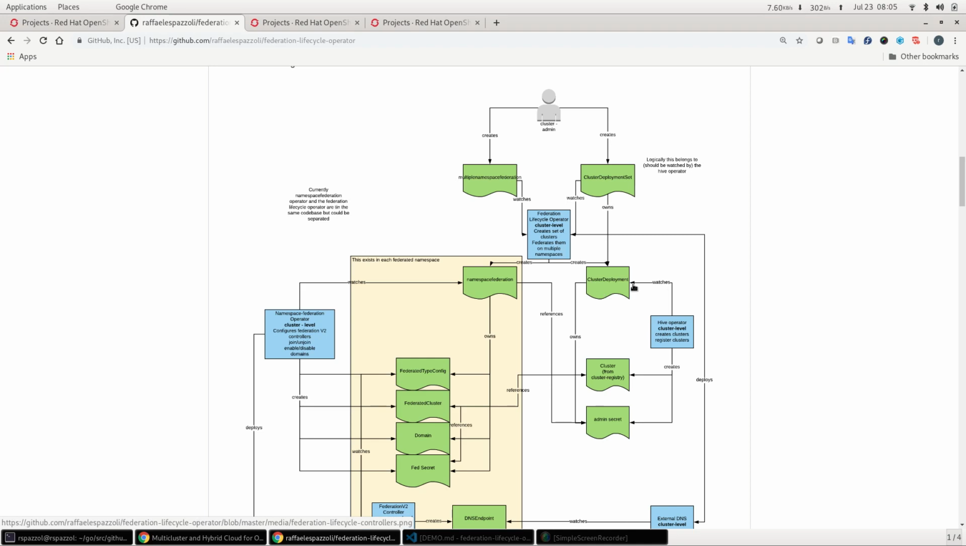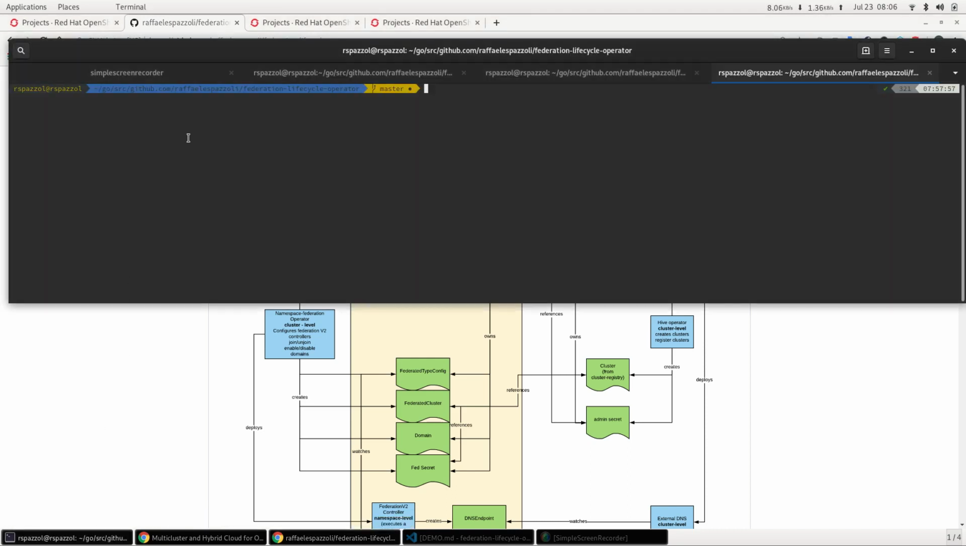But because we want to be able to create multiple clusters to federate together, I've added a new object called cluster deployment set. You should be able to see it here. An operator watches this object and creates multiple cluster deployments based on the number of replicas that you specify here. So it works very similarly to a replica set object or a machine set object. So this has already been done. Let's take a look at where we are.